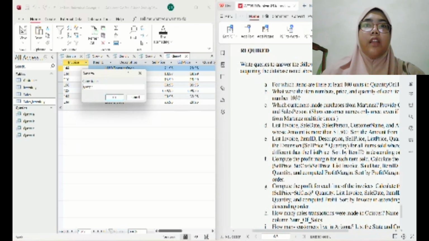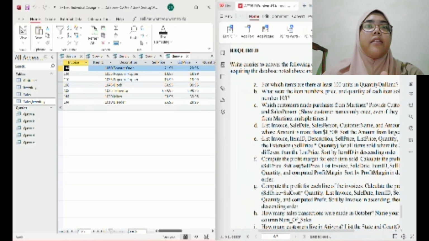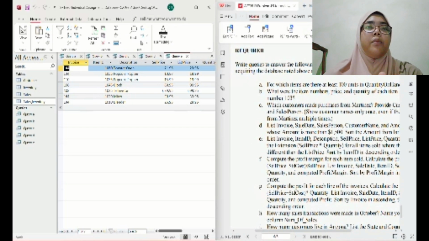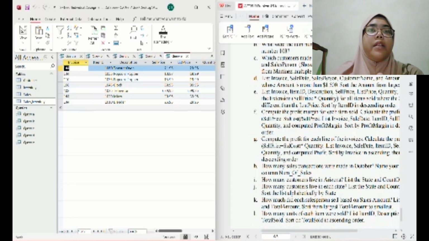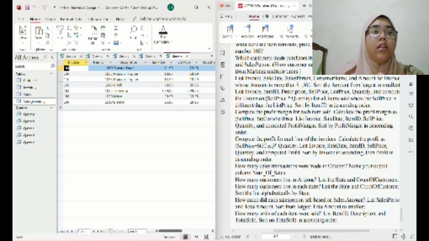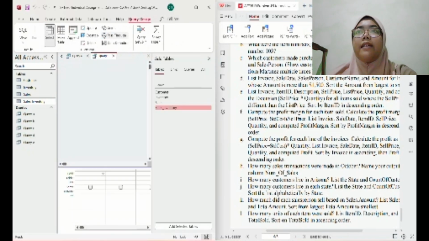Okay. For query F: compute the profit margin for each item sold. Calculate the profit margin as sale price minus standard cost, divided by sale price. List invoice, sale date, item ID, sale price, quantity, and computed profit margin, sorted by profit margin in descending order. First, we click on create and query design, and we choose the tables inventory, sale inventory, and sale.